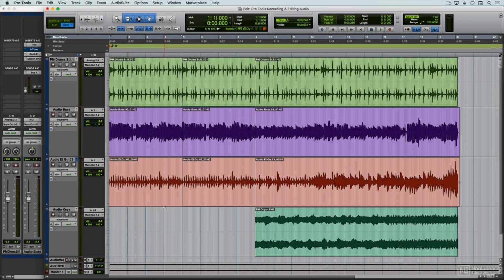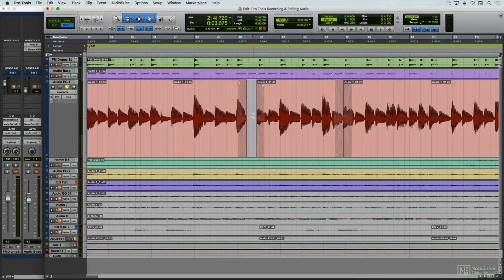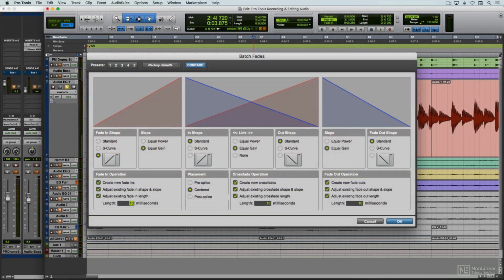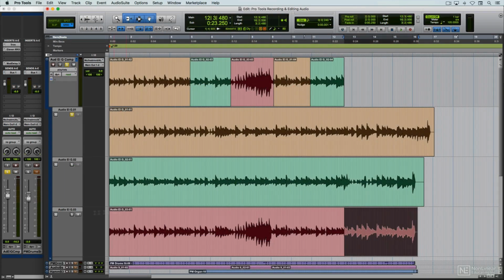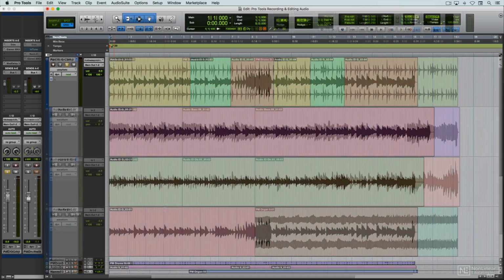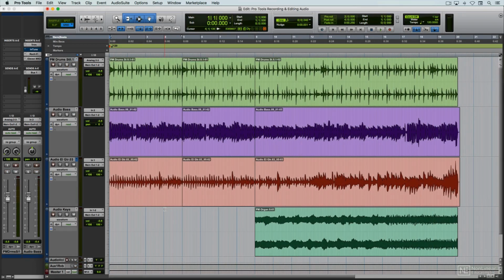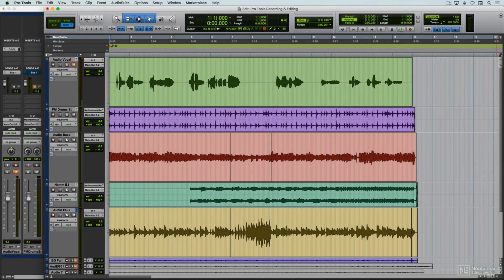And we'll cover basic editing techniques, including the use of fades and crossfades, and working with playlists, including Pro Tools' approach to the widely used technique of comping audio recordings. Pro Tools offers comprehensive options for recording and editing audio, and hopefully this course will serve as a useful introduction to the Pro Tools way of working.